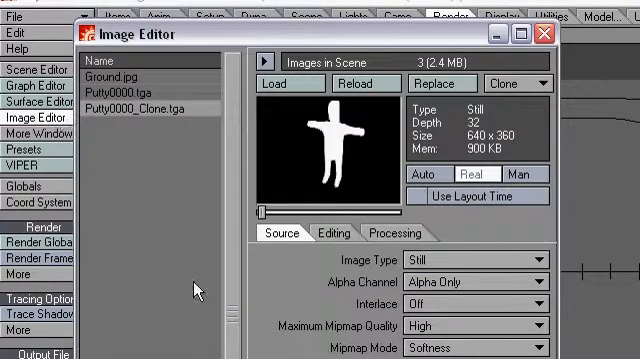Okay, I got that cloned. Here we are. As you can see on this one, I've disabled the alpha channel, and on this one, the clone, I said alpha only, so you can see it's a black and white image there.